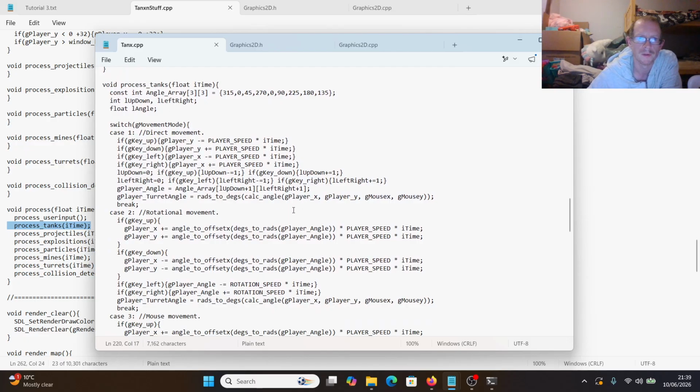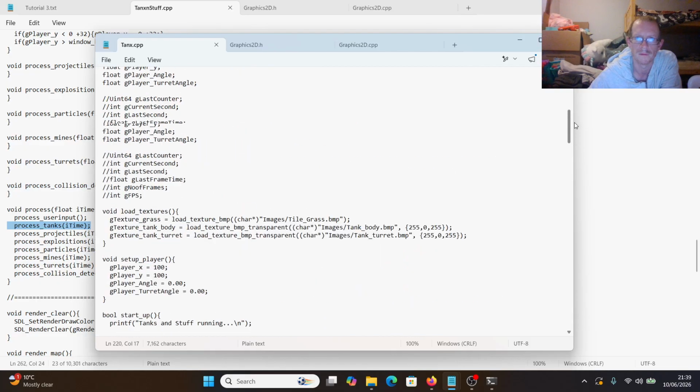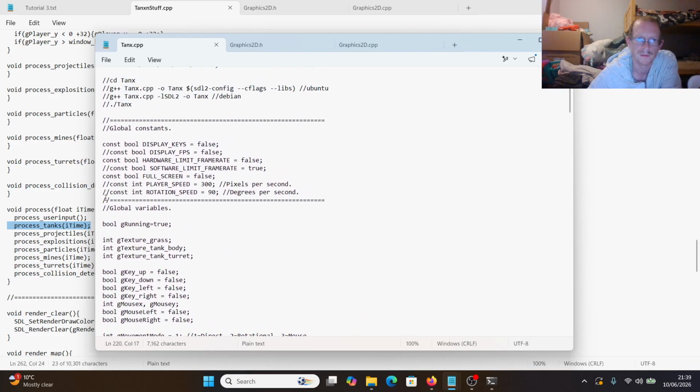Now the first movement mode is direct. If they push up, it goes up by the player's speed times by the time in seconds. So 1 second is a full player speed move. And I'll just go and make sure that we have got this up here. Rotation speed is in seconds. Angle, no, this is pixels per second for the X and the Y. Rotation speed is 90 degrees per second. It rotates.